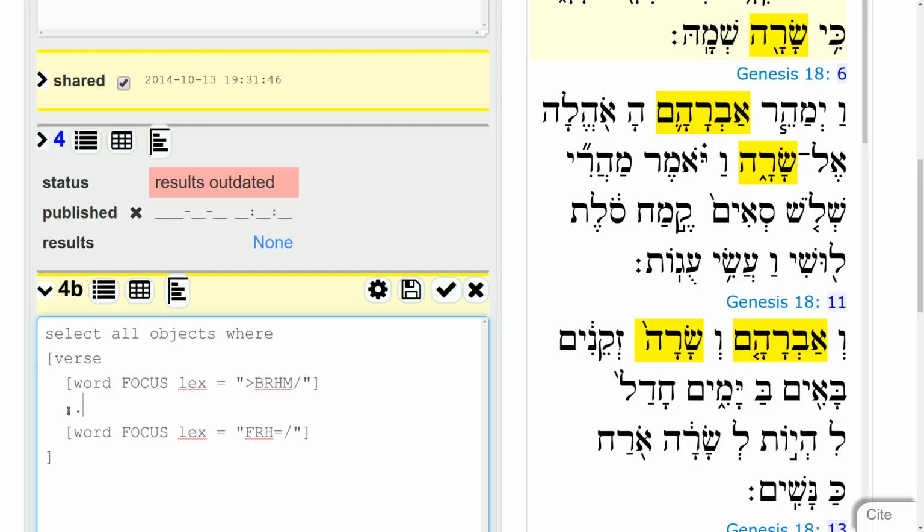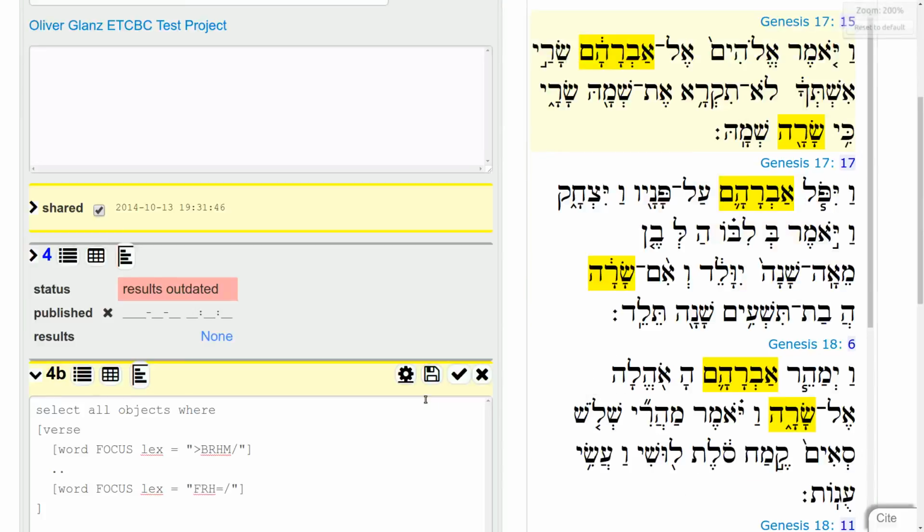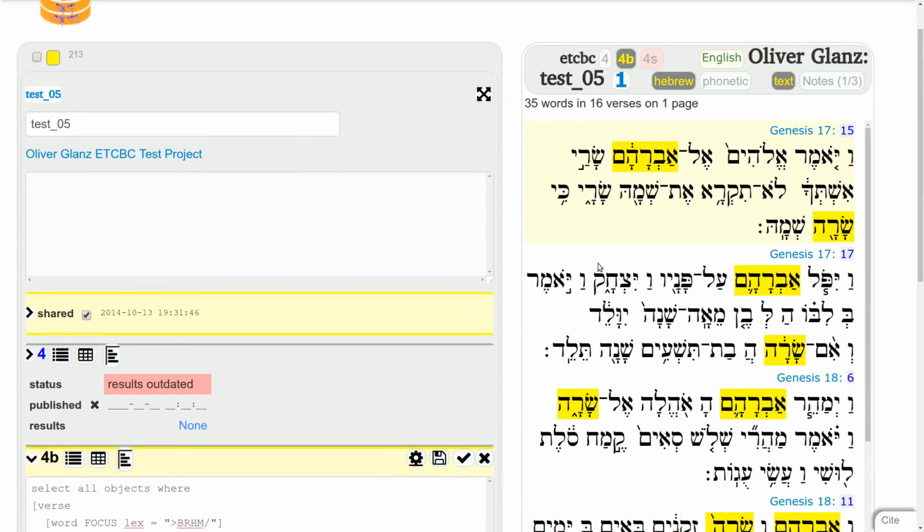What they allow is that everything that is between Abraham and Sarah within the container verse, within one verse, is being found. So if there's nothing between Abraham and Sarah, it will be found. If there's no other word between Abraham and Sarah, it will be found. If there are 100 words between Abraham and Sarah within that one verse, which is of course unlikely, it will be found as well. So let's look at this. So you see now that we find any distance between Abraham and Sarah within the container verse.